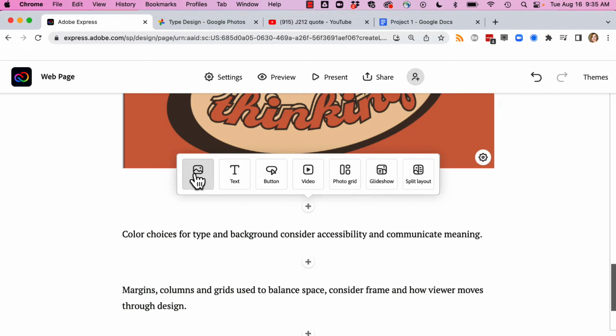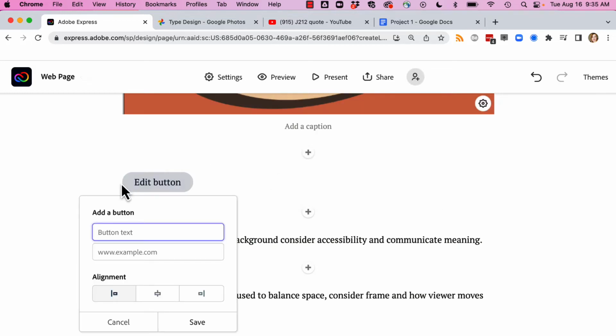So we've experimented with basic photos and we've experimented with text. Let's look at adding buttons. So buttons are like hyperlinks, but they're separate than adding them from text. So let's compare that.